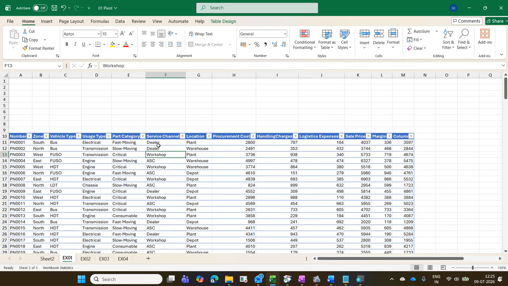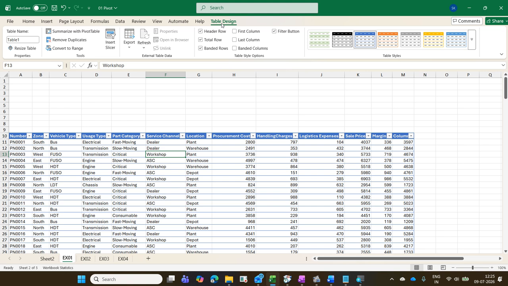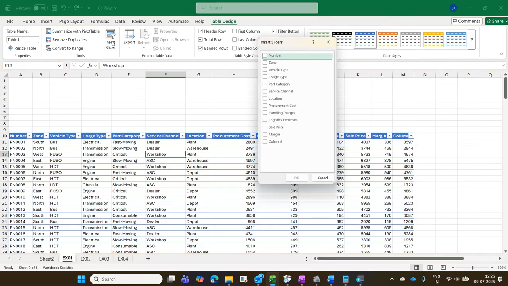Click on that insert slicer. It's asking for which column you want the slicer: number, zone name, vehicle type, usage type, your wish. Let us go for zone. I select that zone and OK. Yes, a slicer is inserted for a zone.